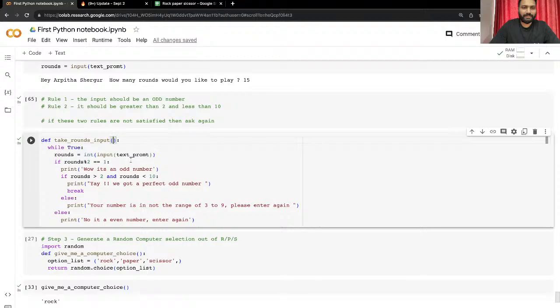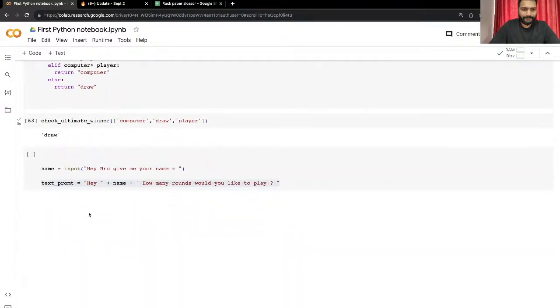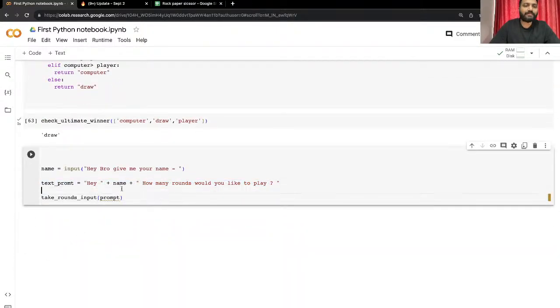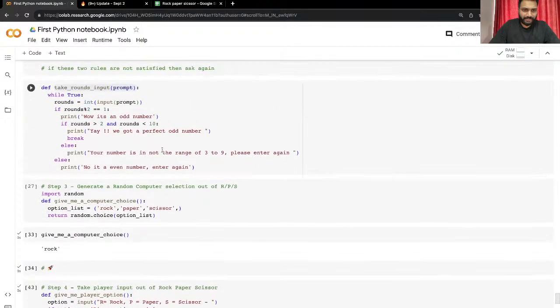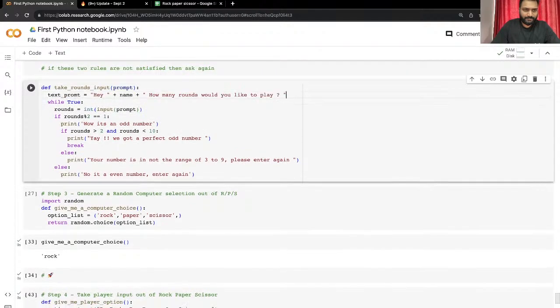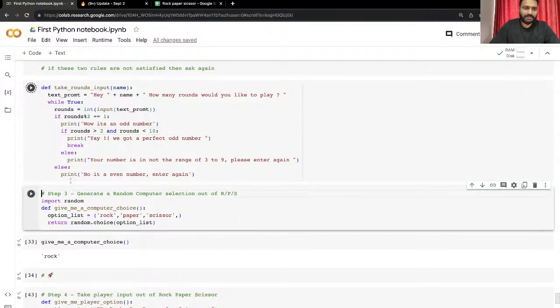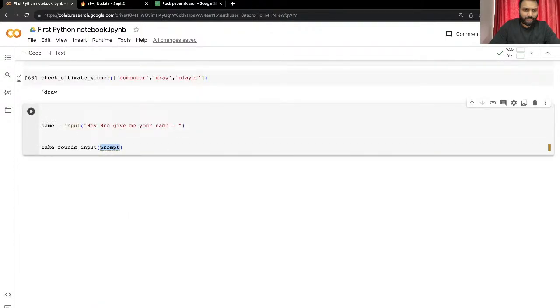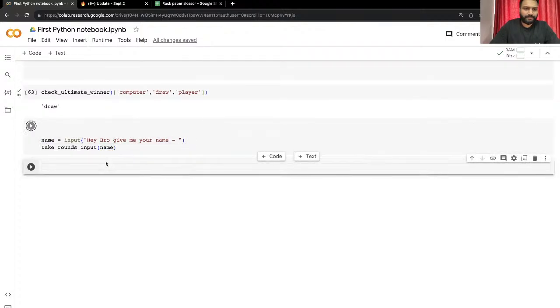Okay, and I'll take a prompt and I'll put a prompt here. So this is the prompt, we will take this. We can even hide this line. Okay, if we want, we can actually hide this line. So I brought the name from here, and now I just have to pass the name there. We just have to pass this name inside this. See, name, take rounds input.